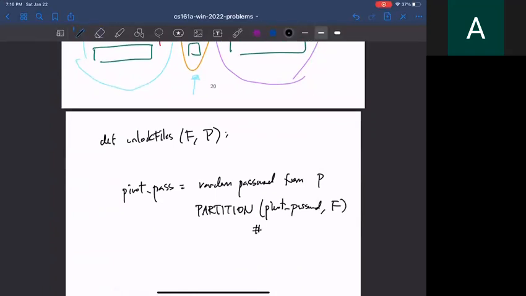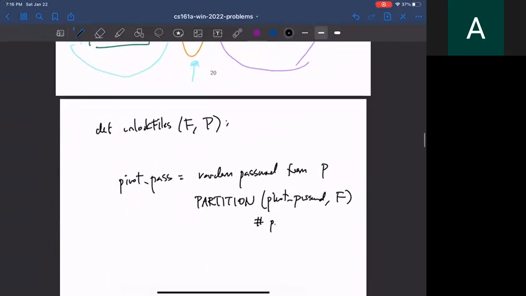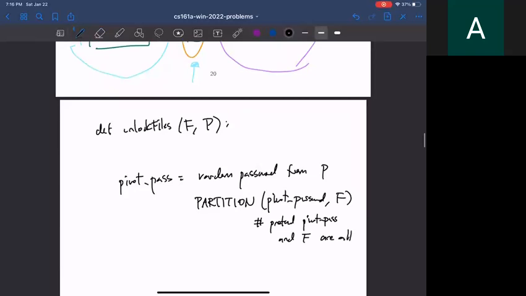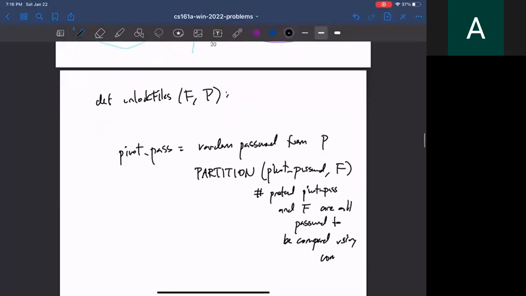All right, and then we're just going to write a little comment saying pretend pivot password and F are our passwords to be compared using computer. Because we are slightly modifying partition, and honestly, if this was on a homework, I would write out what your new partition function looks like. But if this is on an exam, or if I'm just being lazy right now, I think writing partition is probably fine.